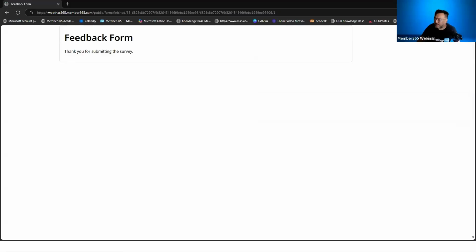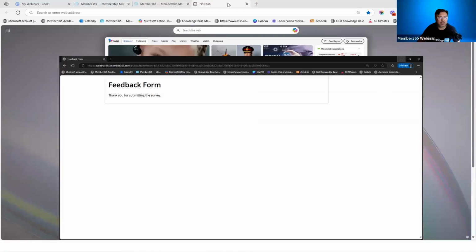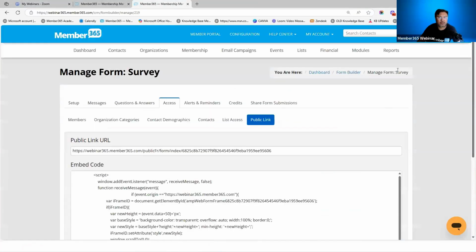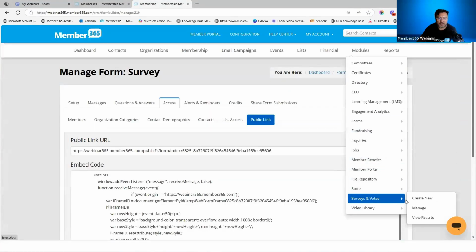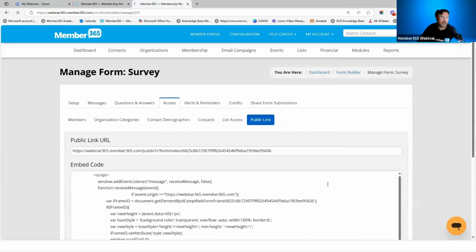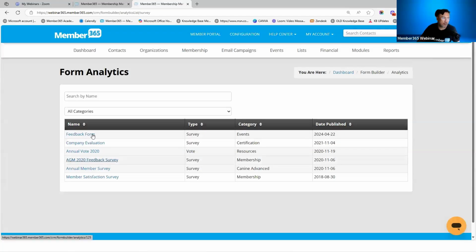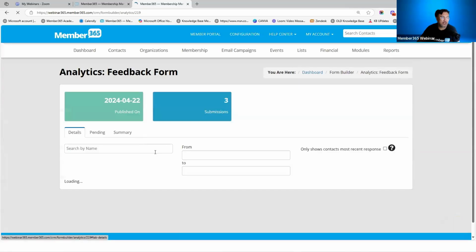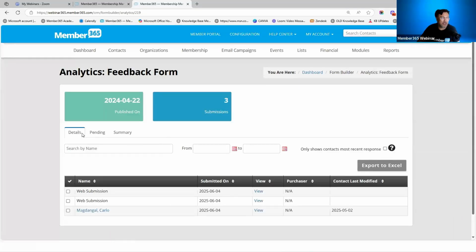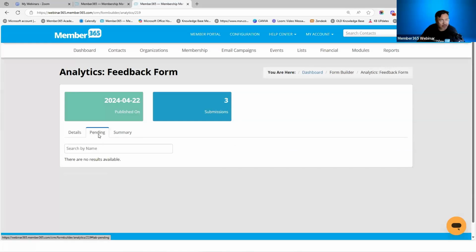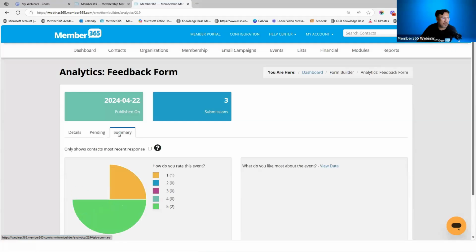Now, how do you view the reports? How does it look? So we go to the modules, surveys and votes, and this time, view results. It'll bring us to a page where it loads all your forms. And of course, the form that we were discussing, the feedback form, all you have to do is click on it, and the system will bring you to this page. Details are the ones that submitted the form. The pending tab are those that have yet to complete the survey. And the summary tab gives you a graphical representation of the responses.